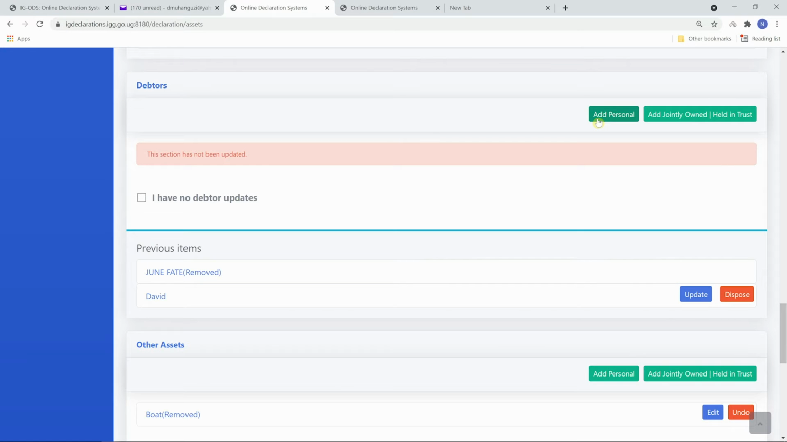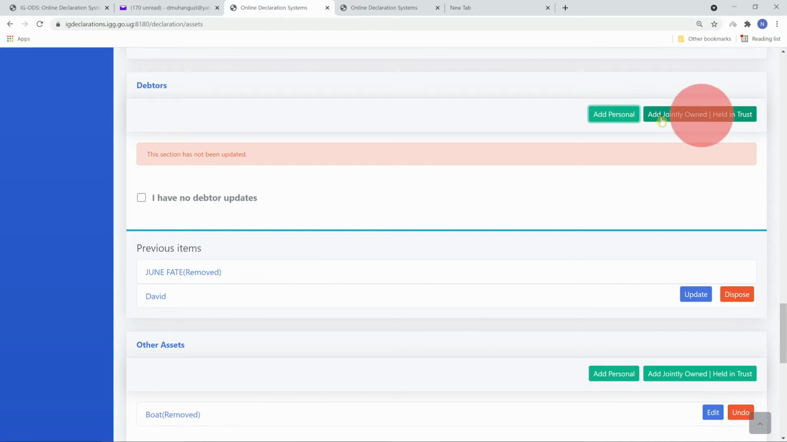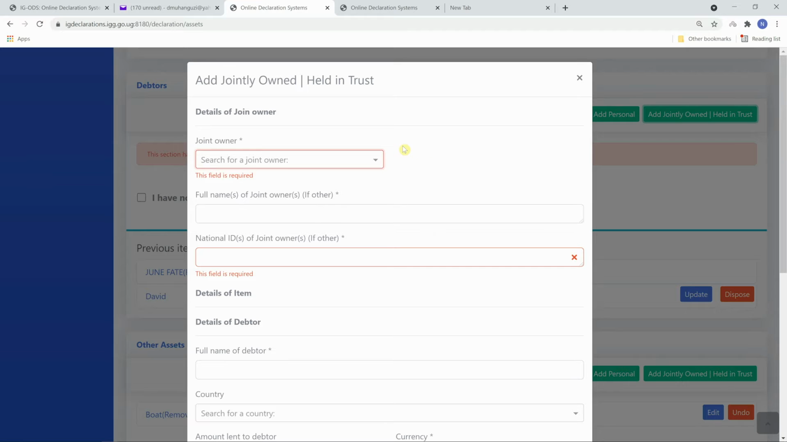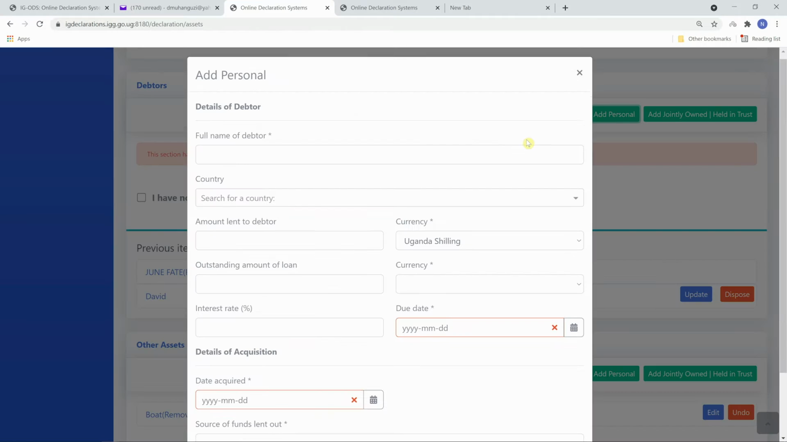Debtors refers to a person or company that you have lent money to, and it's a requirement to declare any debtor within and outside Uganda that's solely owned, jointly owned, or for which there is an interest. Click Add Personal for personal debtors, or Add Jointly Owned or Held in Trust for jointly owned debtors. Click Add Personal for personal debtors.